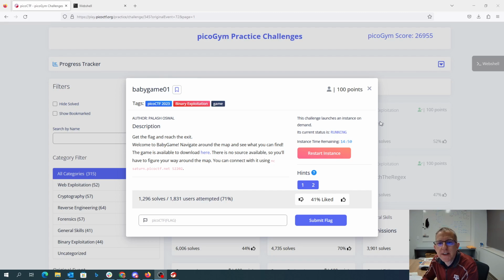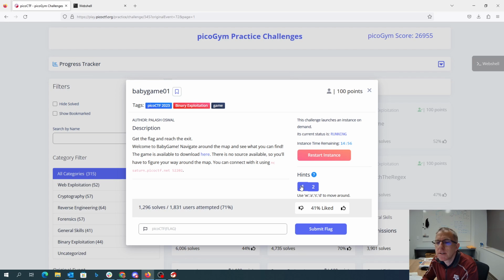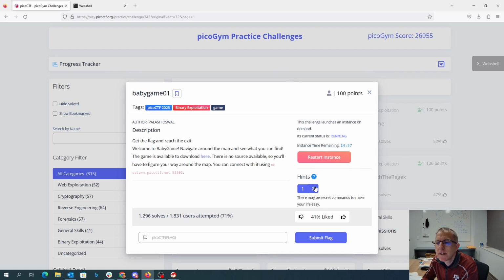Babygame01: get the flag and reach the exit. Welcome to Baby Game. Navigate around the map and see what you can find. The game is available to download here. No source, so you have to figure a way around the map. Let's see. Use WASD to move around. There may be secret commands to make your life easy.